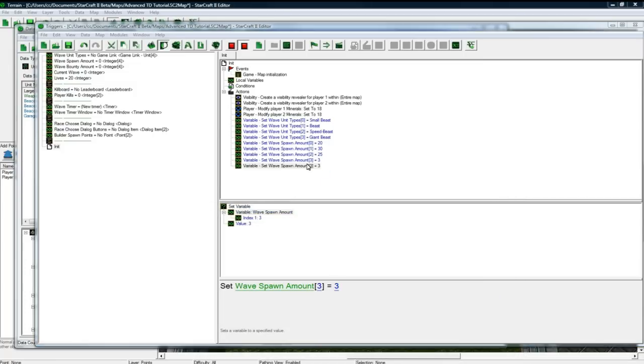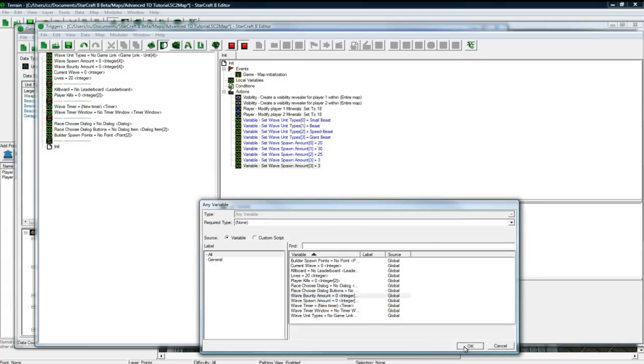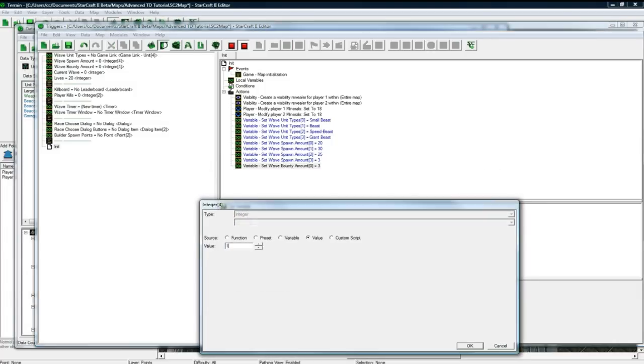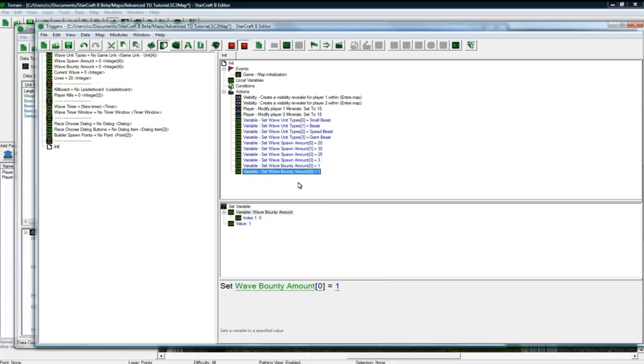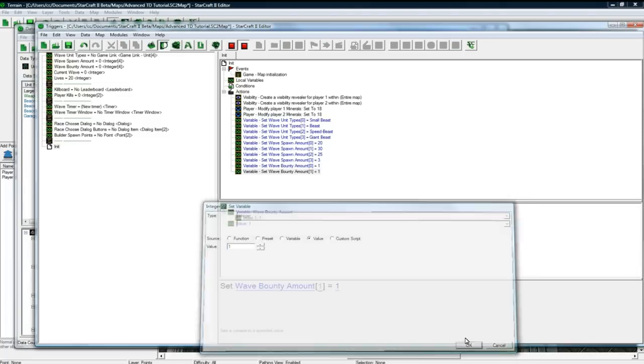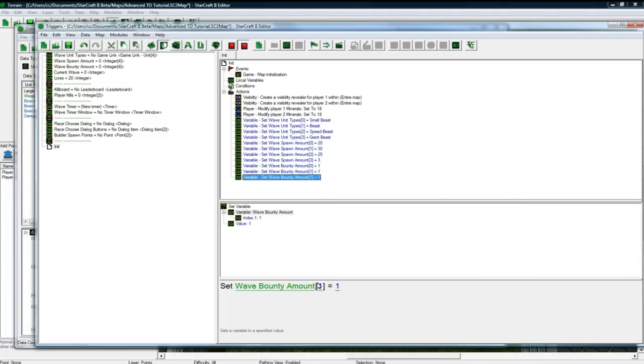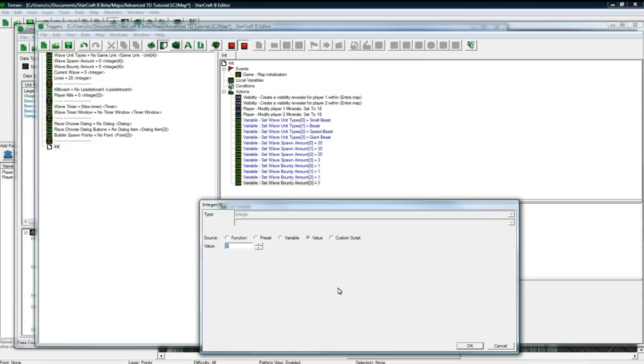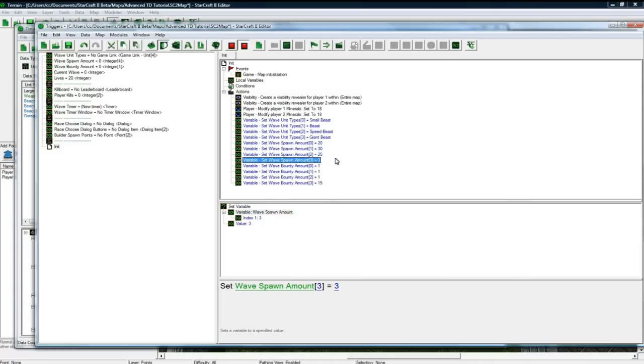And next, let's set the bounty amount for each wave. Oops. So let's set wave bounty amount 0. I should probably copy that. So let's just make it 1. So you only get 1 per kill on the first wave. And same for the second wave. And same for the third wave. However, the last wave, the fourth wave, will be 15. Because there's only 3 guys spawning instead of 25. And they're also boss units, so they should give more.